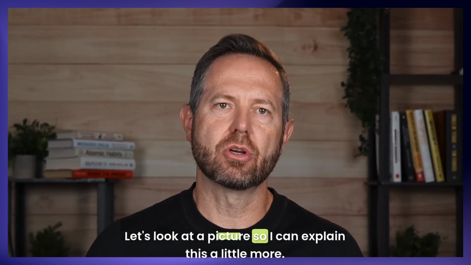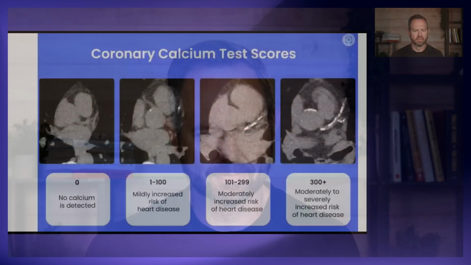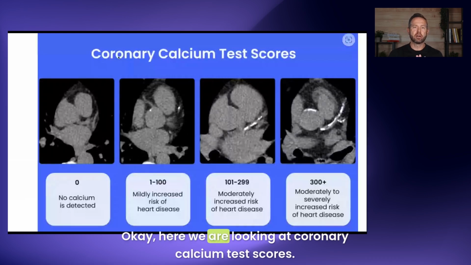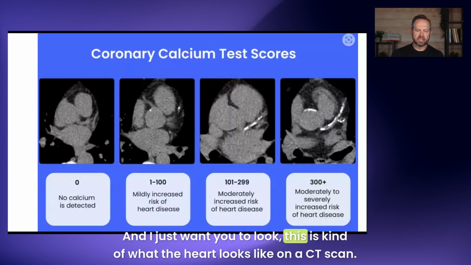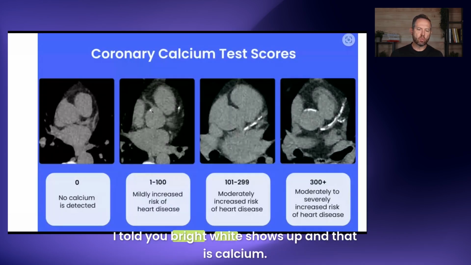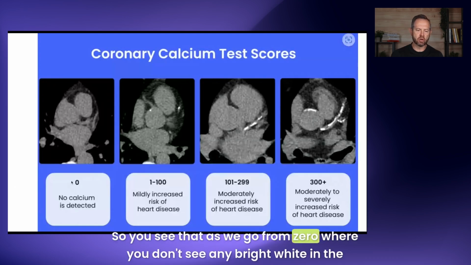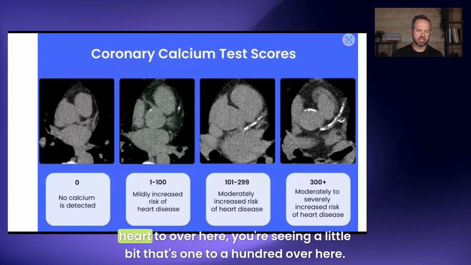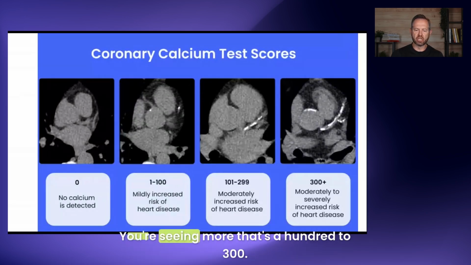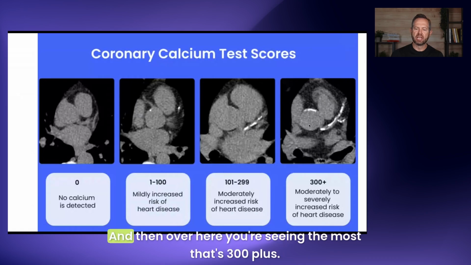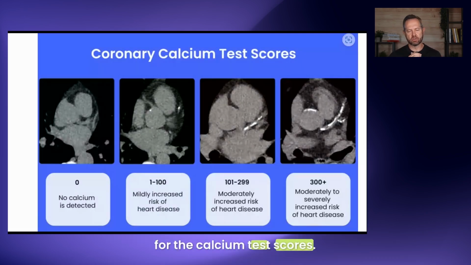Let's look at a picture so I can explain this a little more. Okay, here we are looking at coronary calcium test scores. And I just want you to look, this is kind of what the heart looks like on a CT scan. I told you bright white shows up and that is calcium. So you see that as we go from 0, where you don't see any bright white in the heart, to over here, you're seeing a little bit, that's 1 to 100. Over here, you're seeing more, that's 100 to 300. And then over here, you're seeing the most, that's 300 plus for the calcium test scores.